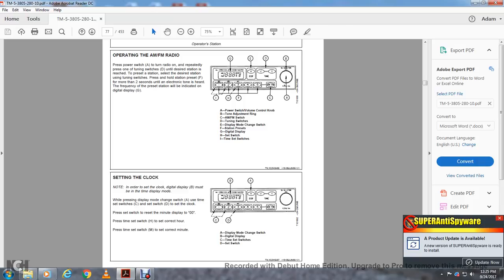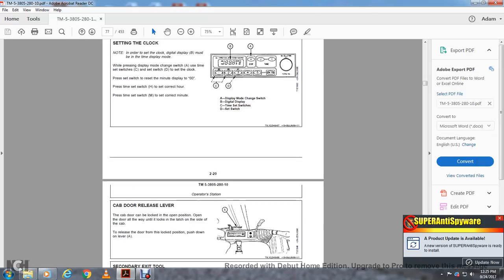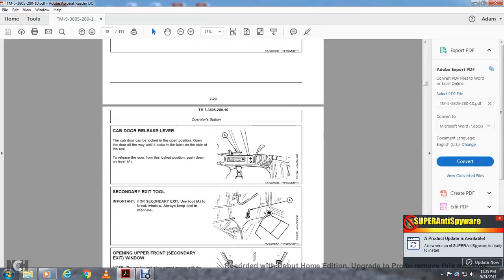A, the display mode change switch. B, the digital display. C, the time set switches. D, the set switch. Cab door release lever. The cab doors can be locked in the open position. Open the door all the way until it locks on the latch on the side of the cab. To release the door from the locked position, push the door release lever A.